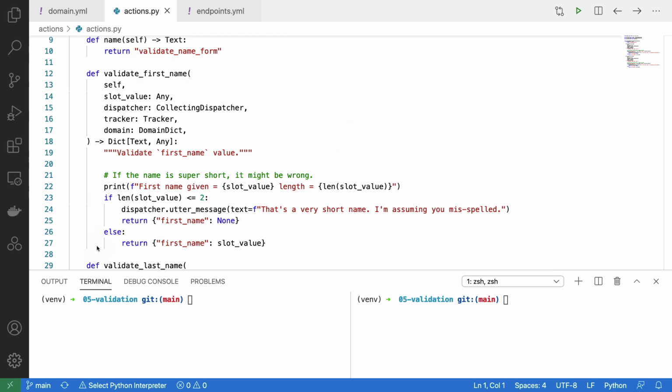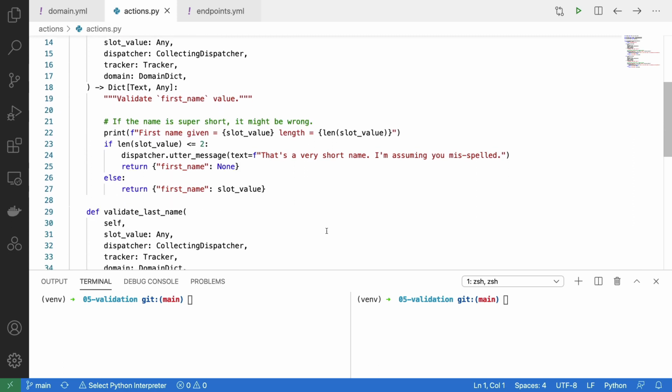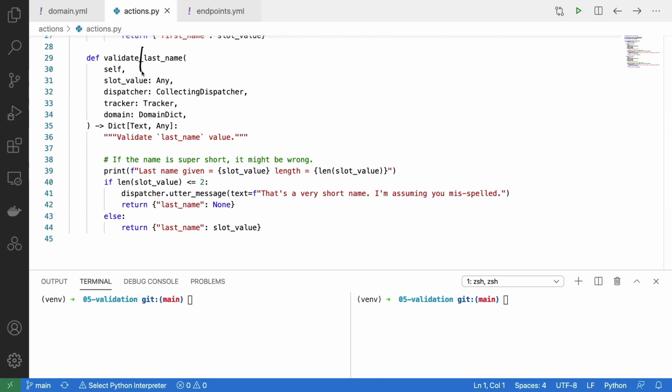The check that I'm performing here is I'm saying, if that string, that slot value, that name that is being passed, if the length of that is equal to or less than 2, then we are going to dispatch a message notifying the user that we think the name is too short and that we are assuming that it's misspelled. And what we'll then do is we're going to return a dictionary that sets the given slot back to none. This none is the trigger that our form needs to ask for the value once more. If there's nothing wrong, then we go to this other branch and we just set the slot value directly. I'm doing this for the first name, but I'm doing the exact same thing here for the last name as well. So let's explore this.